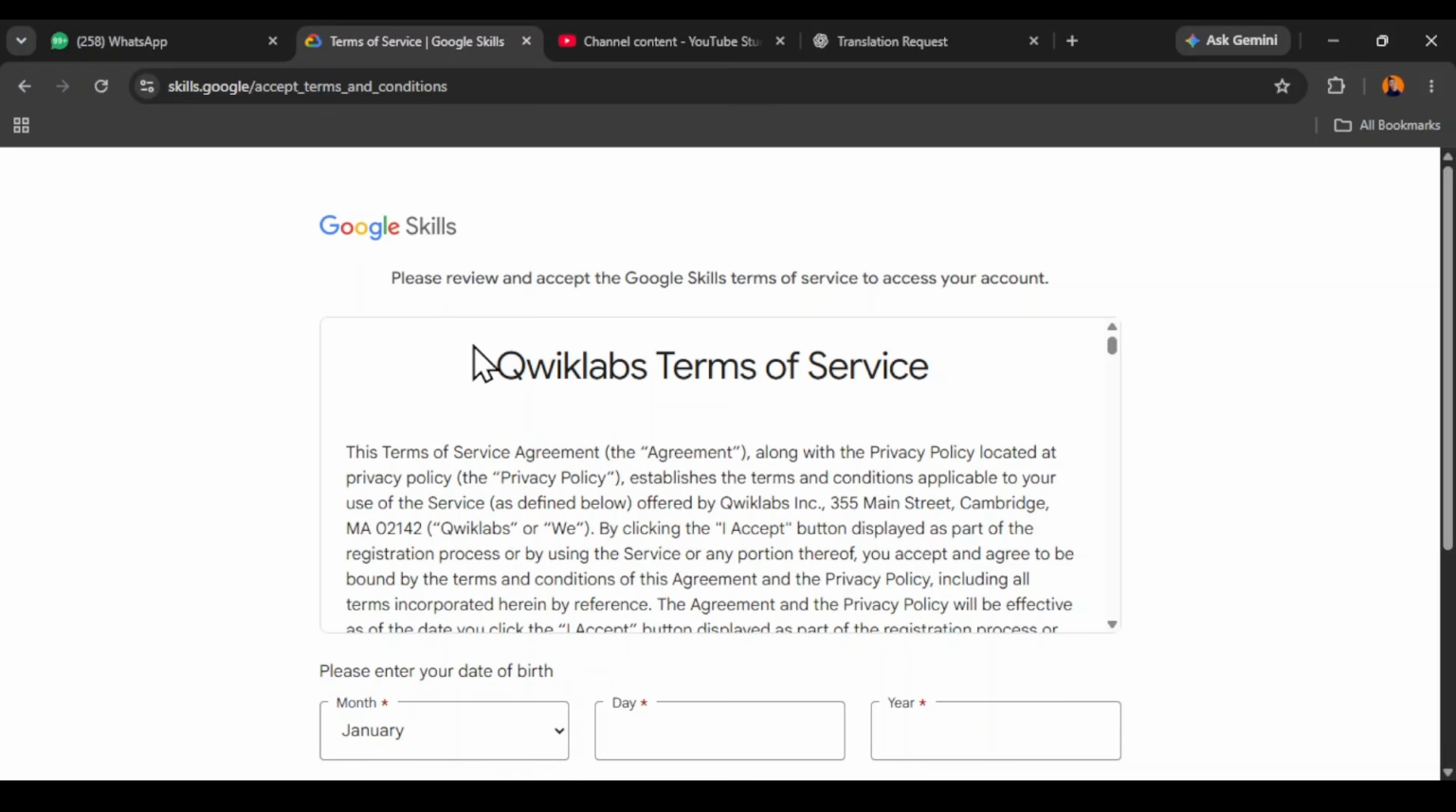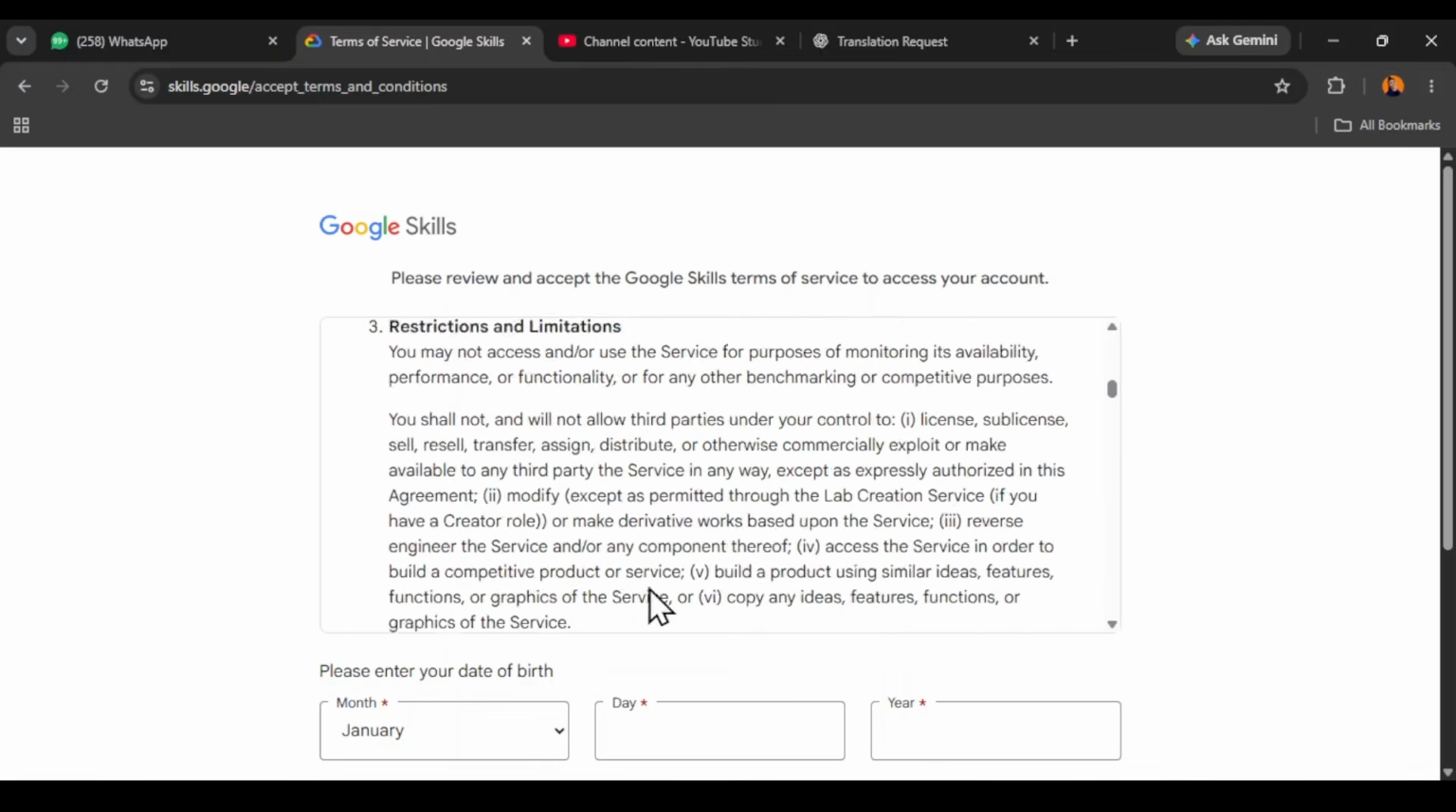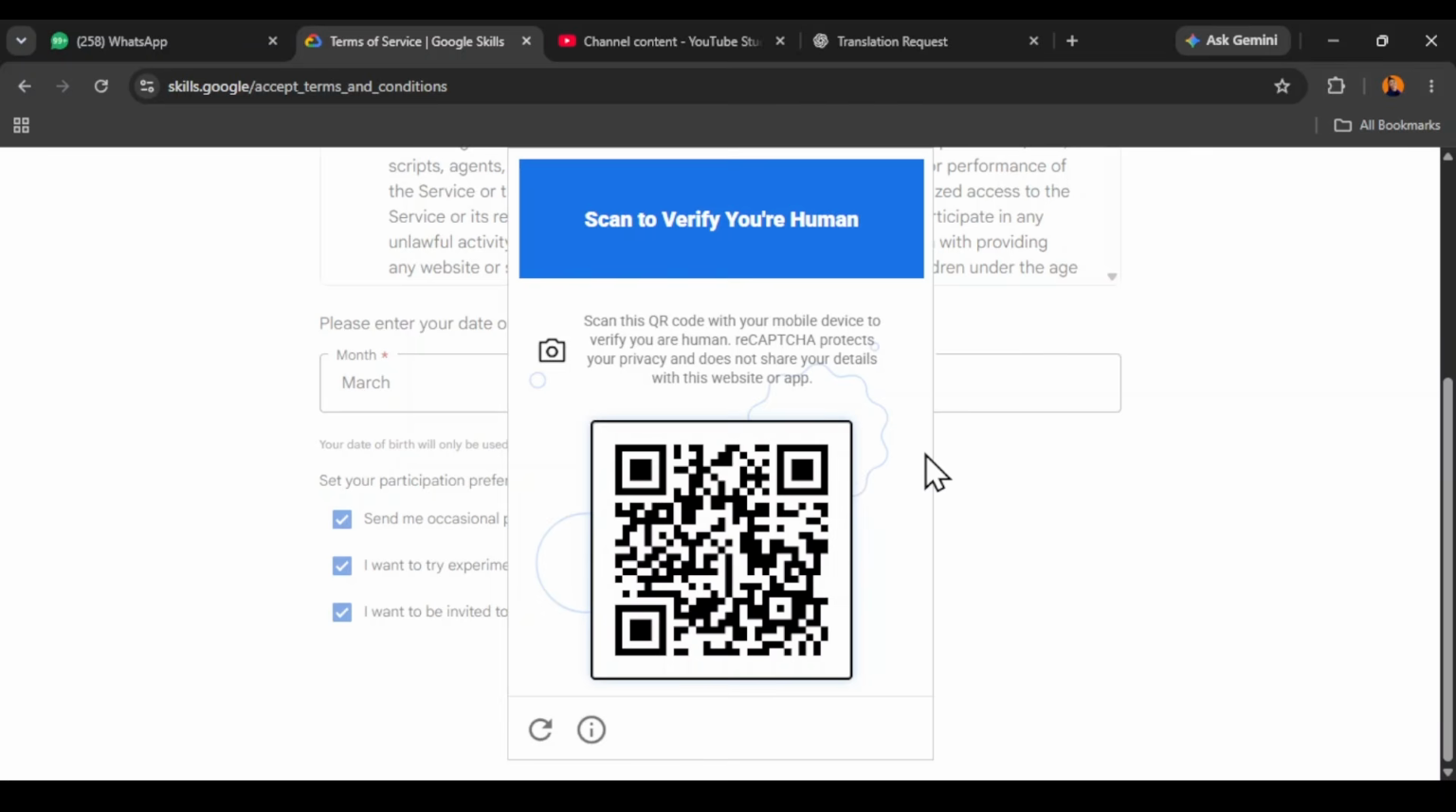Okay, so at this moment, you are going to be presented with this. Please review and accept the Google terms. You can take your time and fill this up. Once you fill up your details, sometimes you'll be required to scan this, and most times you don't have to scan anything. So at this moment, I'm going to go ahead and scan this with my phone right now. Now this verification is to confirm that you are human.